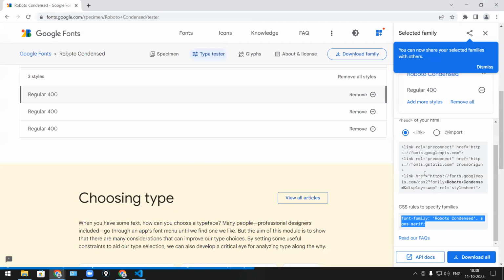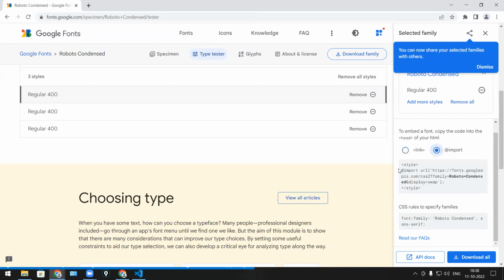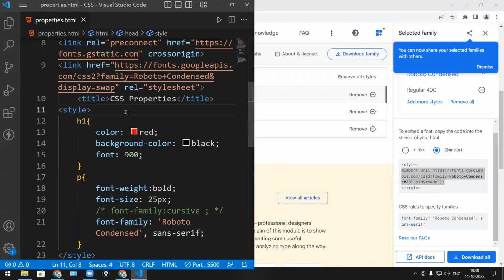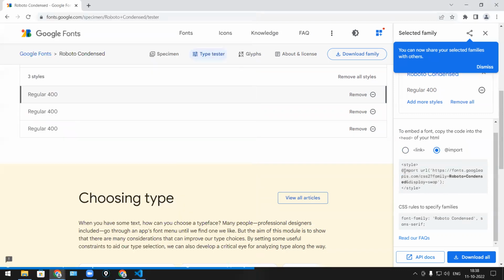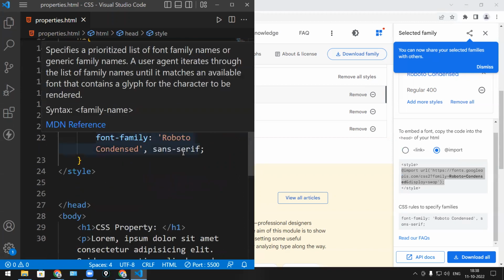What is the other way? Either you can copy these links, or you can click on the import button. You see there is an import URL. You can copy this import URL directly into your style. This is how you import: you need to write import and the URL, copied from here. This should be written in the style tag or in the style file, anywhere you can write it, not a big deal. So this is the way we include different kinds of fonts.